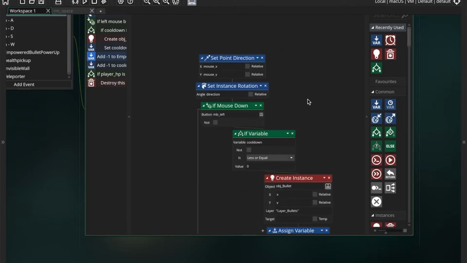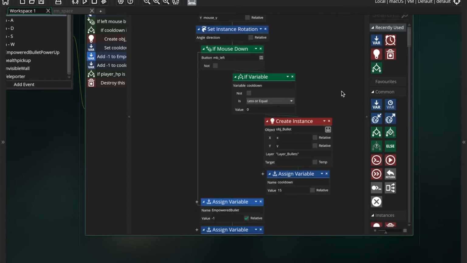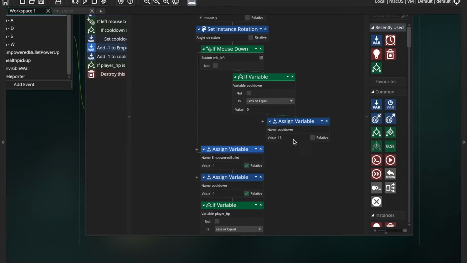Next, we want to add an if. Well, let's backtrack a bit. Before, we just had a regular default bullet. We have a cooldown for the bullet, which I'm not going to get into. It has a cooldown of 15, so every 15 frames you can shoot a bullet. But now that we have an empowered bullet, we have to readjust to that. So I'm going to get rid of all of this.